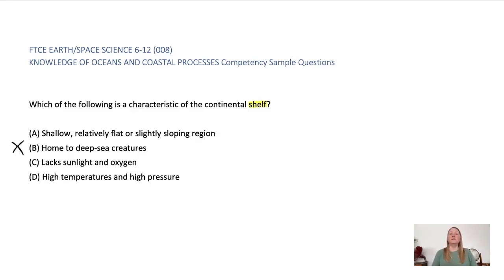B. Home to deep-sea creatures is incorrect. That's the deep ocean floor, not the shallow shelf. C. Lacks sunlight and oxygen. That is incorrect. The shelf gets plenty of sunlight and oxygen, which supports lots of life. D. High temperatures and high pressure is incorrect. Those conditions happen deep below the surface, not in the shallow shelf zone. The correct answer is A.